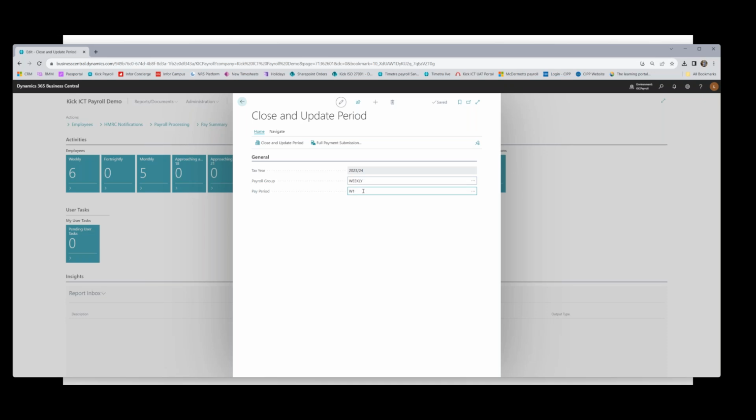What we want to do is change that back to 13. And when we do that, we have access to additional reports. So here you can create the journal. If you are linking it to NAV BC General Ledger, you can create the journal in here.